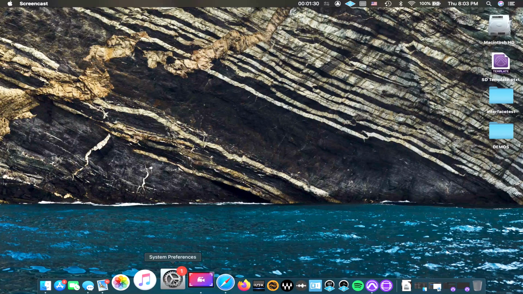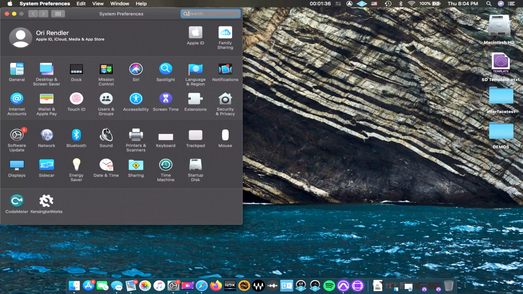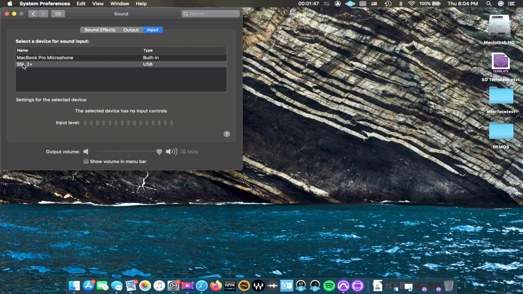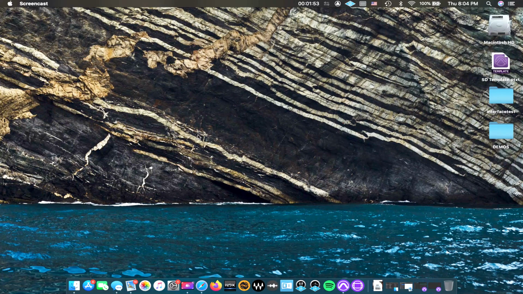First things first, we're gonna go to our system preferences. Open that up, we're gonna go to our sound card, and we're just gonna make sure our SSL2 Plus is plugged in and it is selected for our output. We're gonna want to do the same thing for our input as well. Okay, so we have the SSL2 Plus set as our input and output for our Mac.